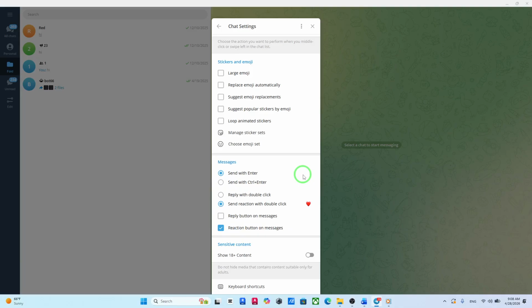Now, scroll through the options until you find the setting related to the reply button on messages. Once you see it, simply toggle it on. As soon as you enable this option, the reply button will start appearing on messages.